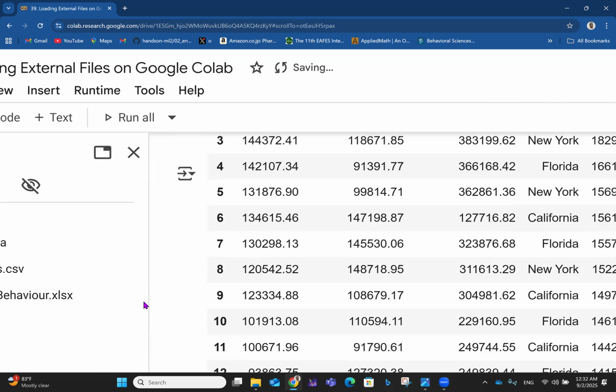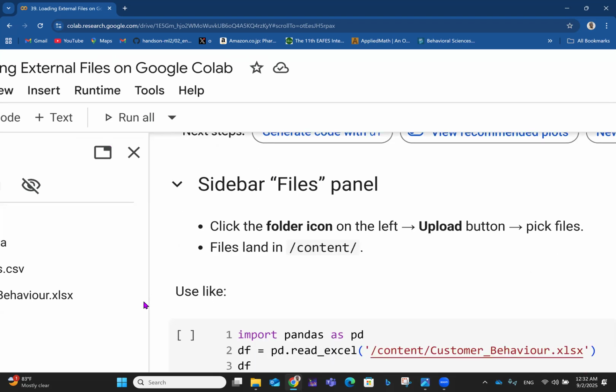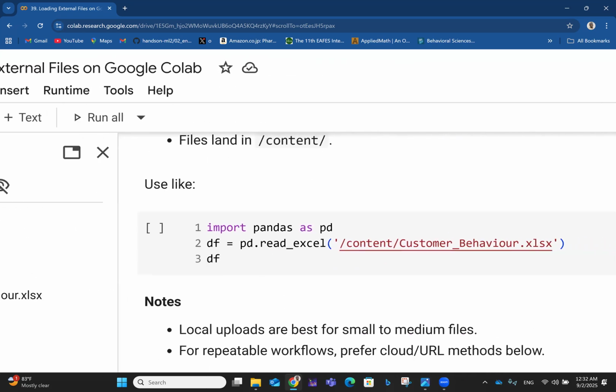Of course, you're also going to see how to upload files from Google Drive, especially if you are working with a large data set that you cannot put on your computer. So Google Drive is better. So for this customer behavior file now, I can use a function called read_excel in pandas, and I'm assigning df to it, that's data frame.